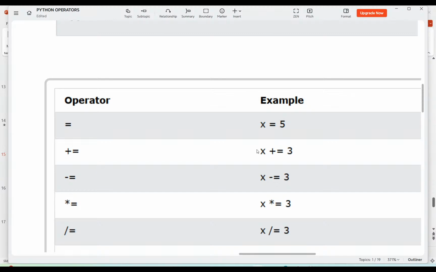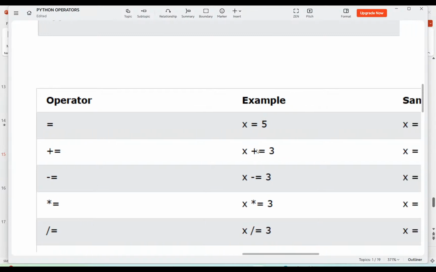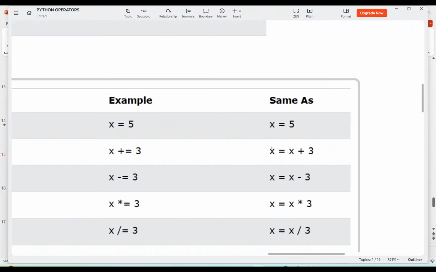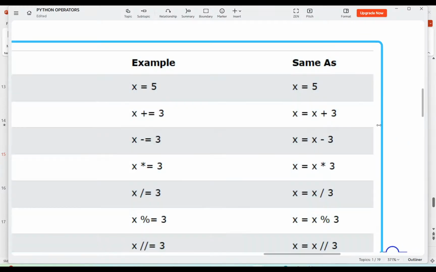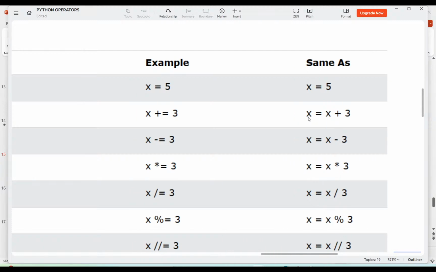Here you can see an expression x plus equal to 3. Suppose you view this from a mathematical background, you find this expression baseless, it is nowhere giving any meaning. But in programming, this actually makes sense. The meaning of this is x equal to x plus 3.